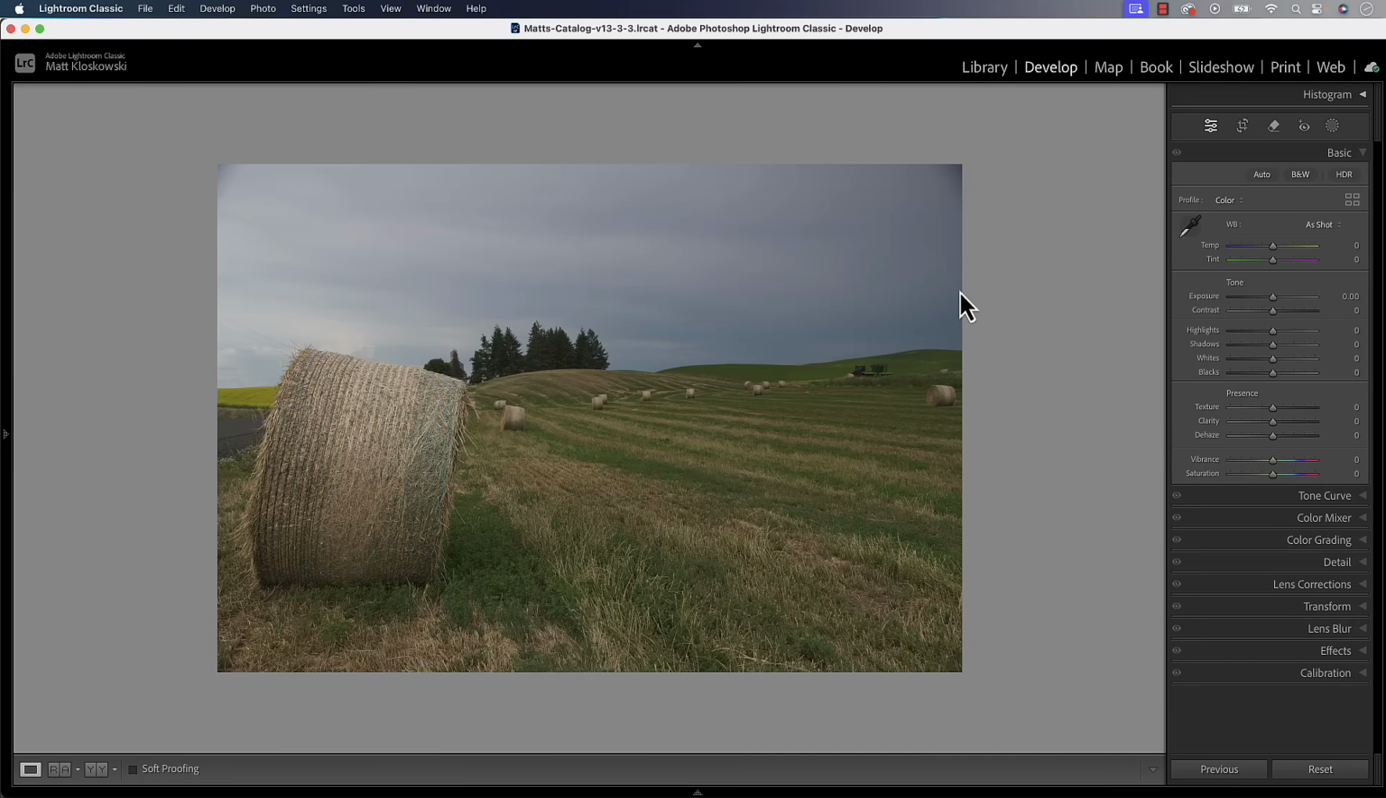First things first, I usually start over here in the basic panel, for any overall global changes. There's actually not too much. It's well exposed. So for me, I'm thinking more selective local changes than doing anything globally. I might overall just make it a little bit brighter, but we're going to leave the basic panel alone for now.